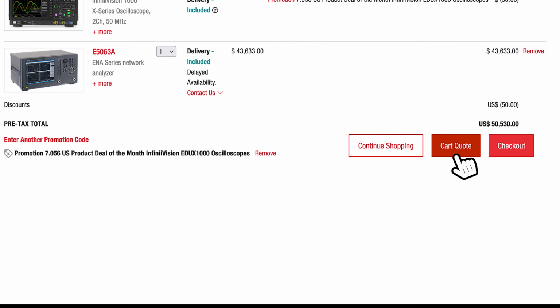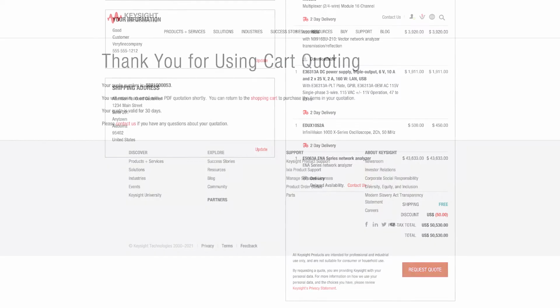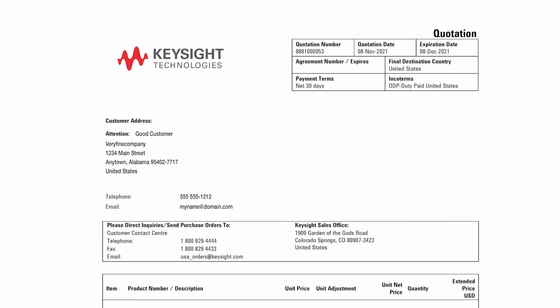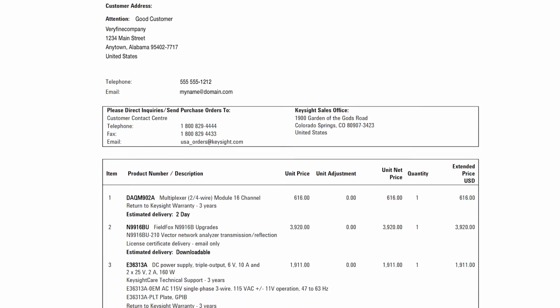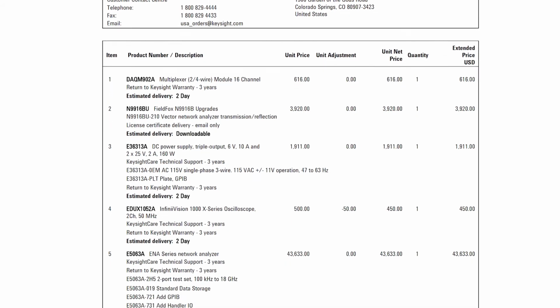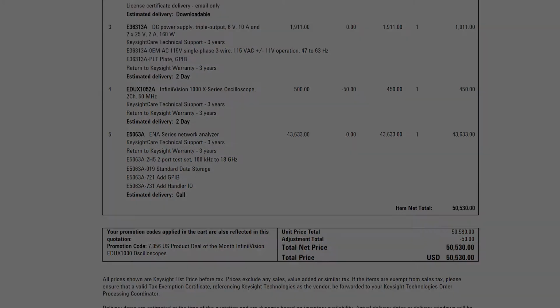Click the Cart Quote button to start the process of generating your official Keysight quotation. Because you logged in, most fields will be populated, but you can change or edit any field. Once submitted, the Keysight quote will be emailed to you, usually within minutes. The PDF document is specific to you or your company and the items in your cart. Inventory is dynamic, real-time, and may change, but the pricing and terms of your quote are locked in.